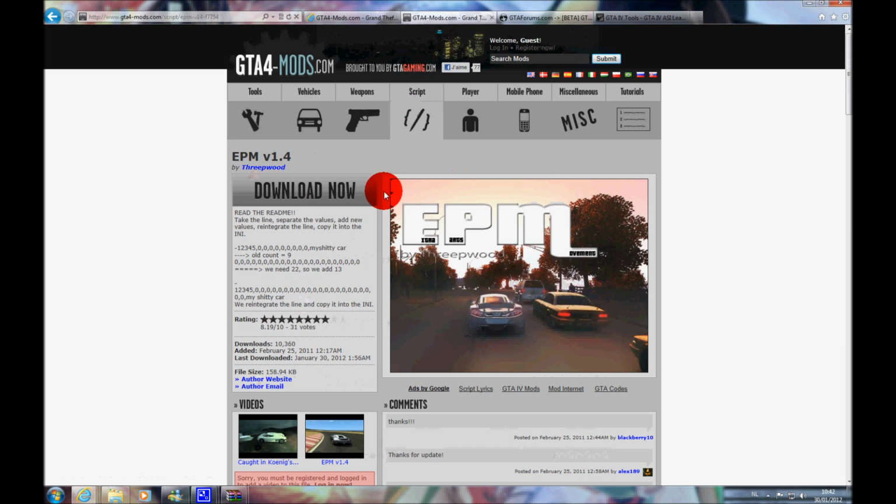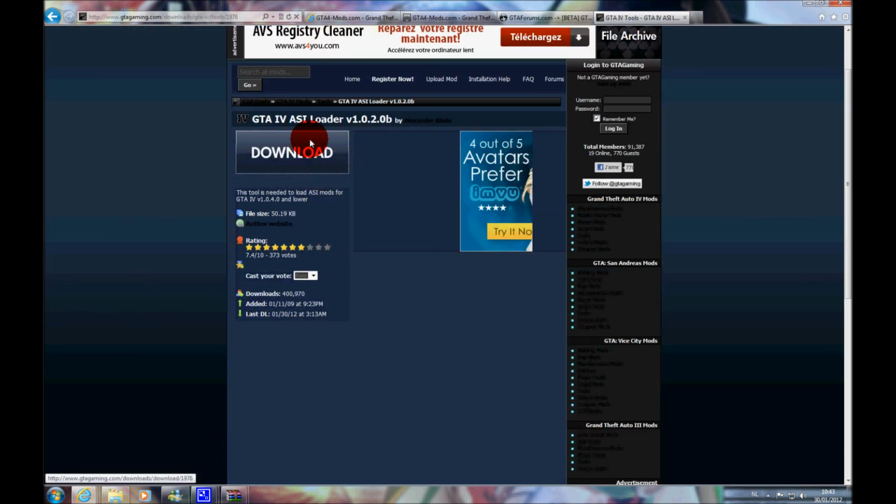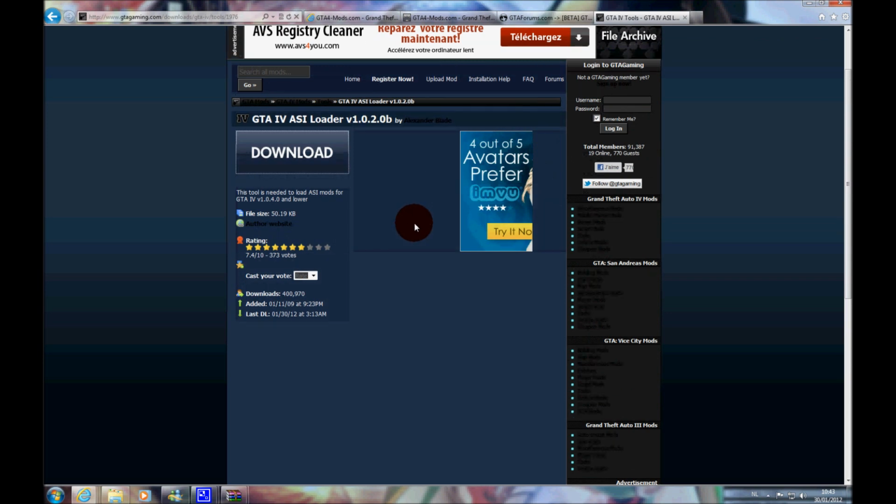The second link will bring you to EPM v1.4 by Throughput. Of course, you will also need to download that. The third link, HazardX GD4.net script hook. And of course, the fourth link, GD4 ASI loader by Alexander Blade. You can also use X Lifeless, and I think there's another ASI loader. It doesn't really matter which one you use, the only important part is that you have one.